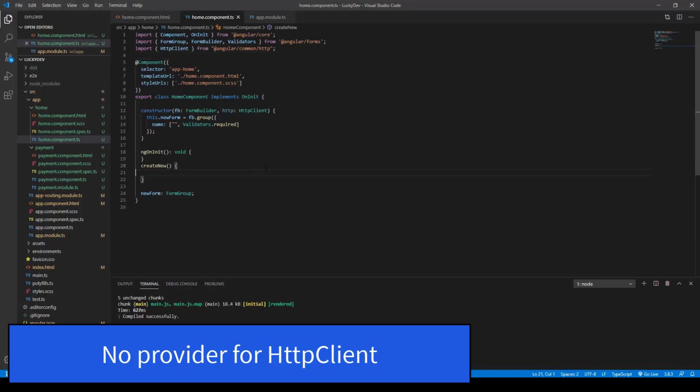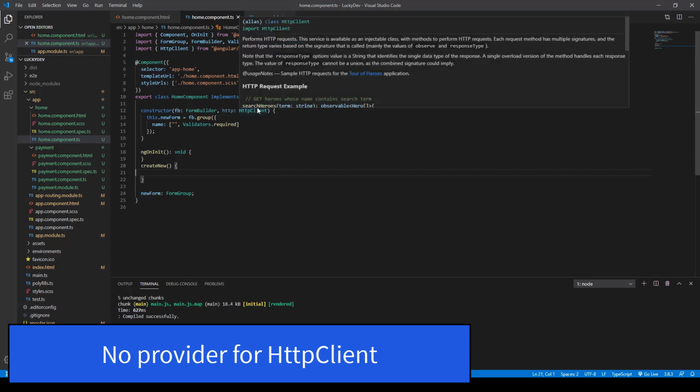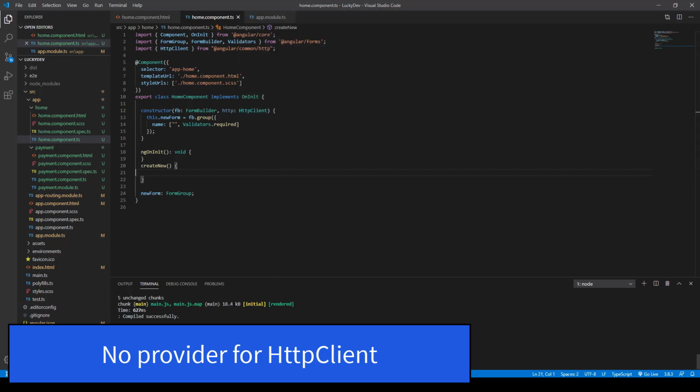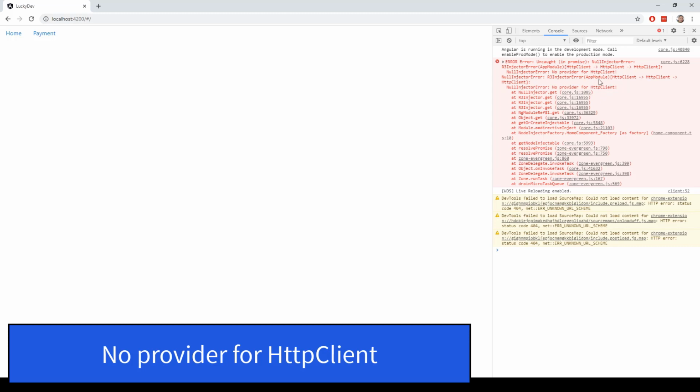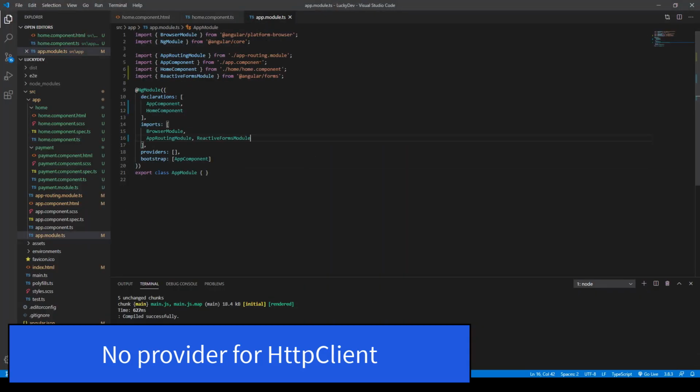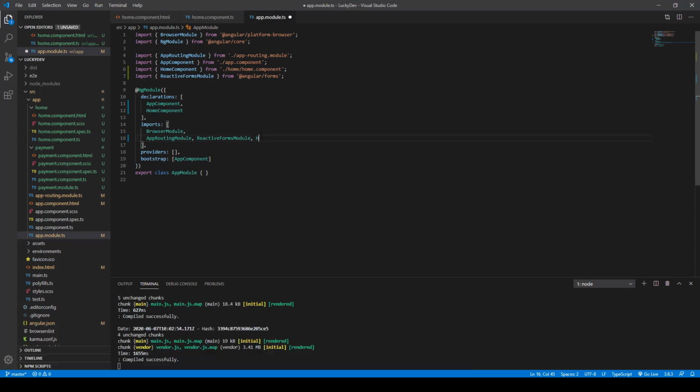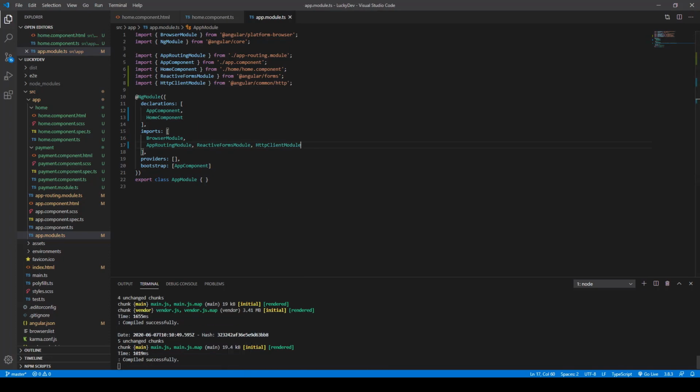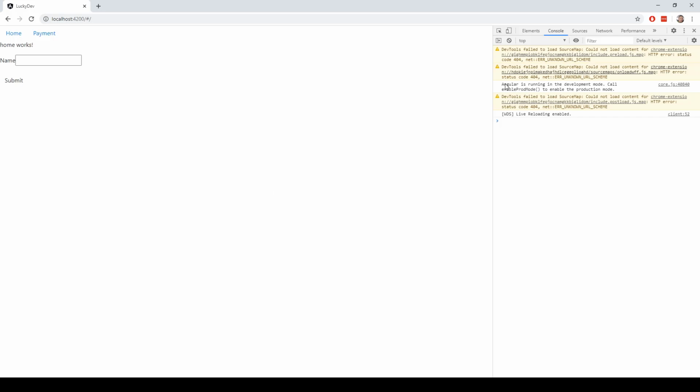Okay, I just made simple stuff here and want to include the HTTP client, and when I started it I got this red warning that there is no provider for the HTTP client. Seems a tricky one, but it's not a tricky one, it's a simple one. Just go to the app module and include the HTTP client module. Yeah, save it and let's see what's going on. Yeah, there it's just gone away.